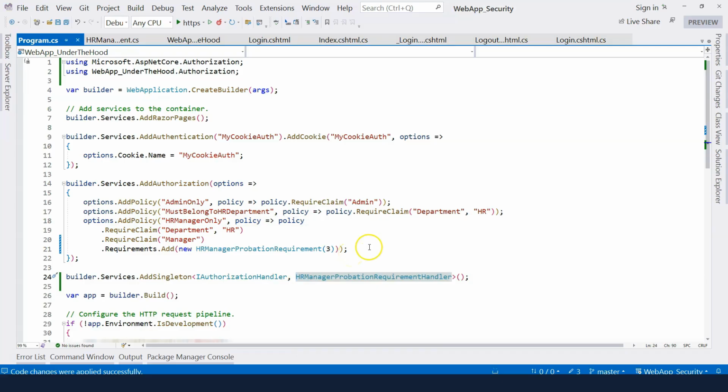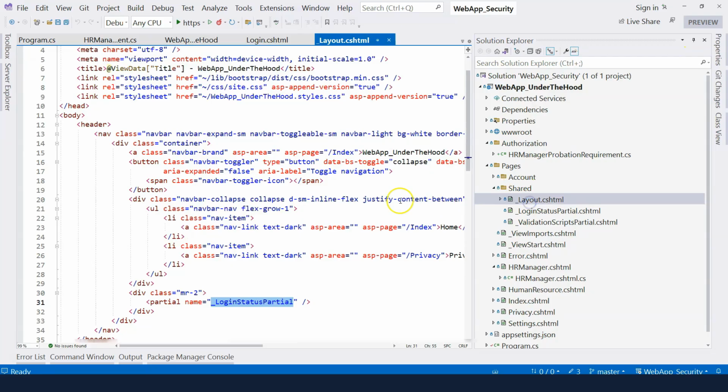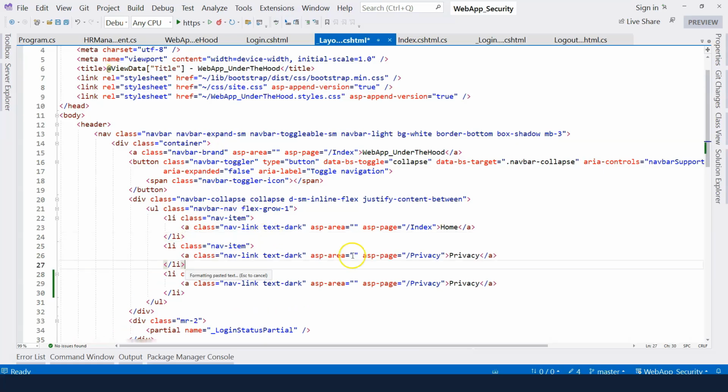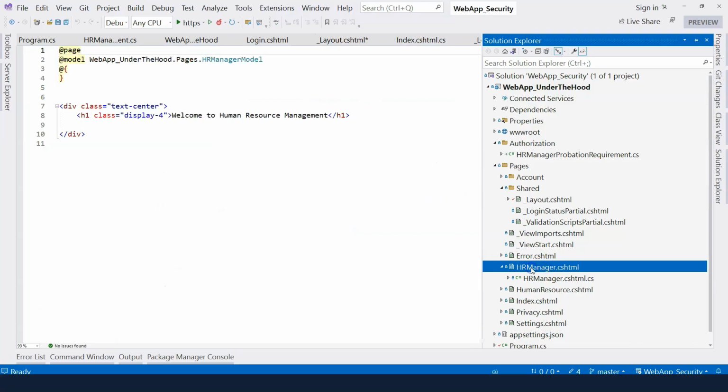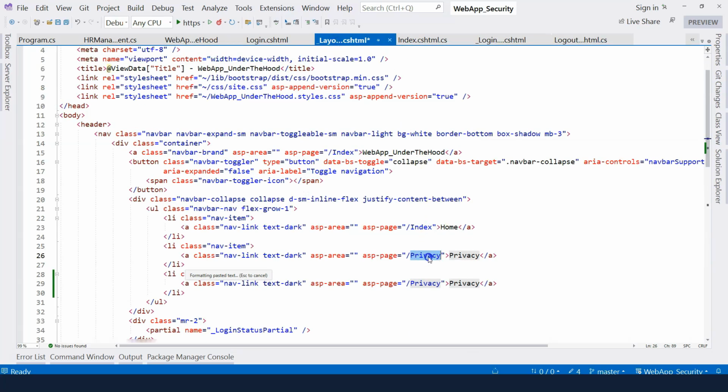Before we give it a try, we want to add the HR manager page to the menu. And for that, we can go to the shared folder, go to the layout. Here, just above the privacy, we can add the HR manager page. So it's going to go to the HR manager page. So I'm going to copy this, go back to layout, and put it over here. And then I'm going to say HR manager.